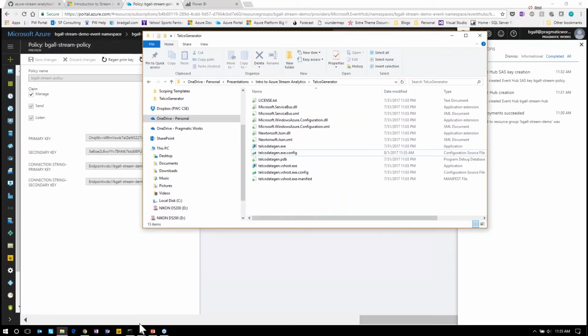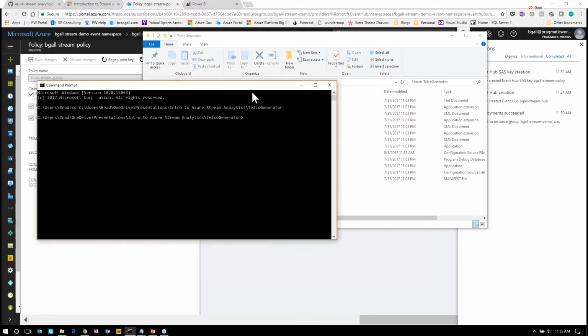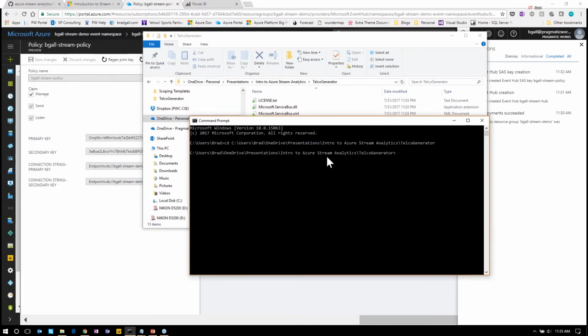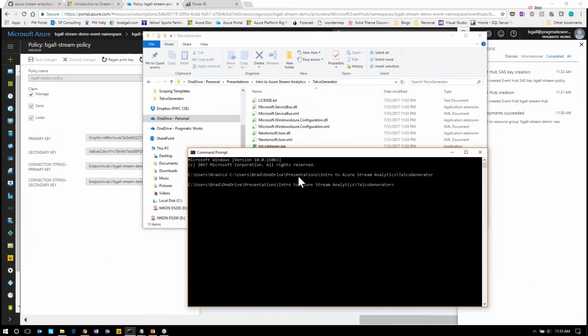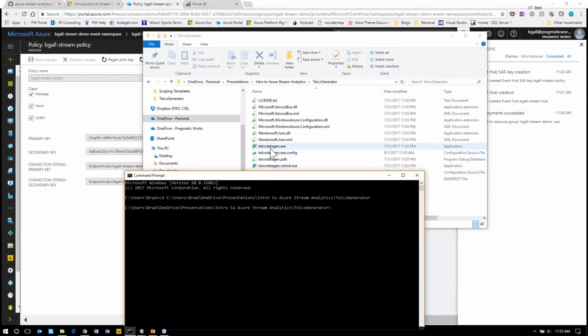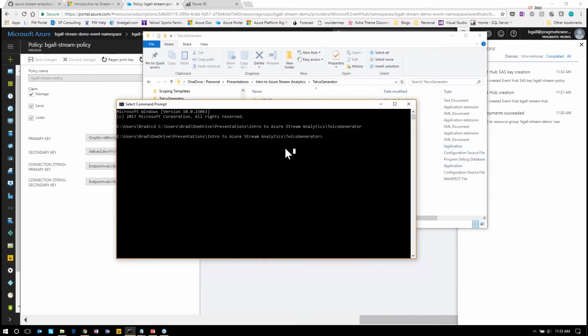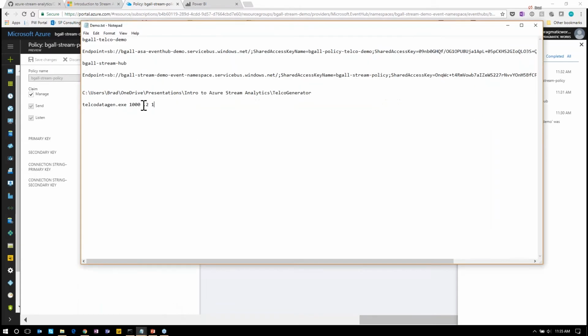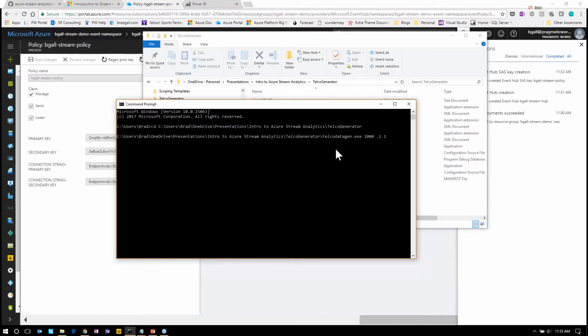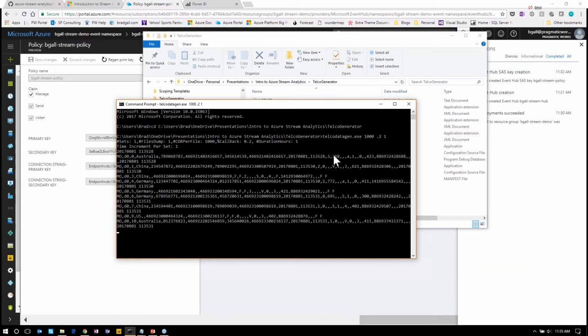Close it down. And then what I'm going to do is I already have a command prompt window open. I've drilled down to the folder where I have my telco datagen.exe. I'm just going to fire up that application and have it start generating some data for us. So I have a little command line that I can run. So we can see this start streaming some data, and it should fire up here in a second.